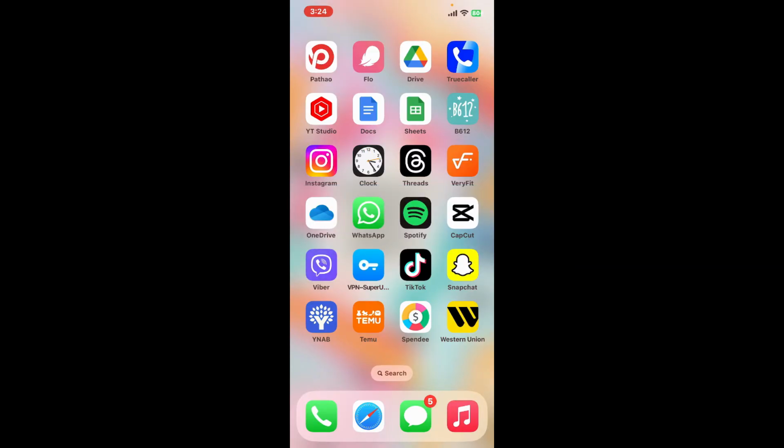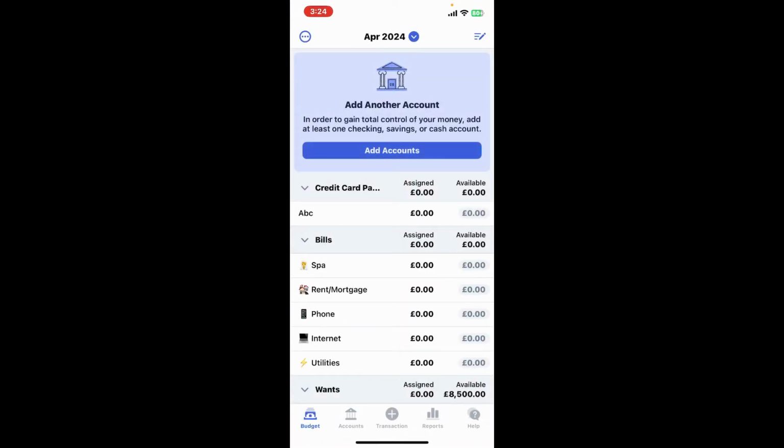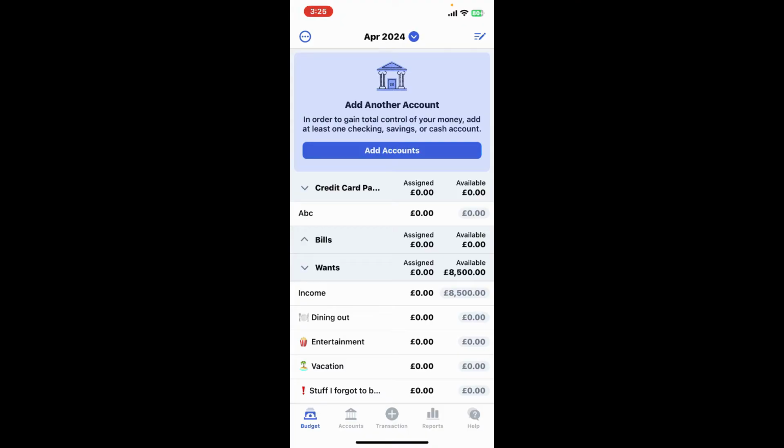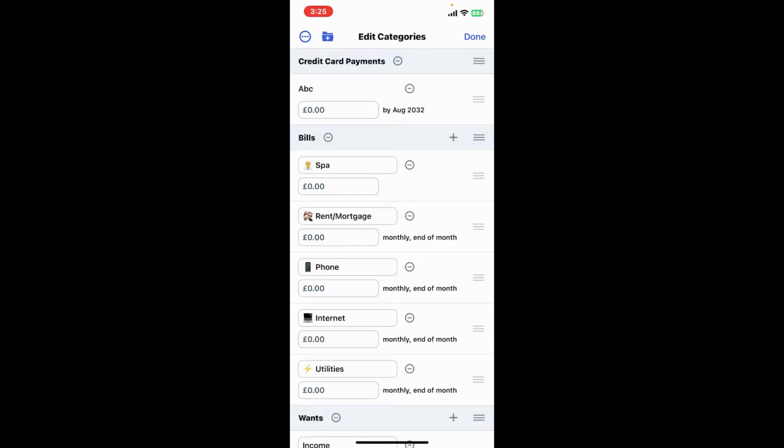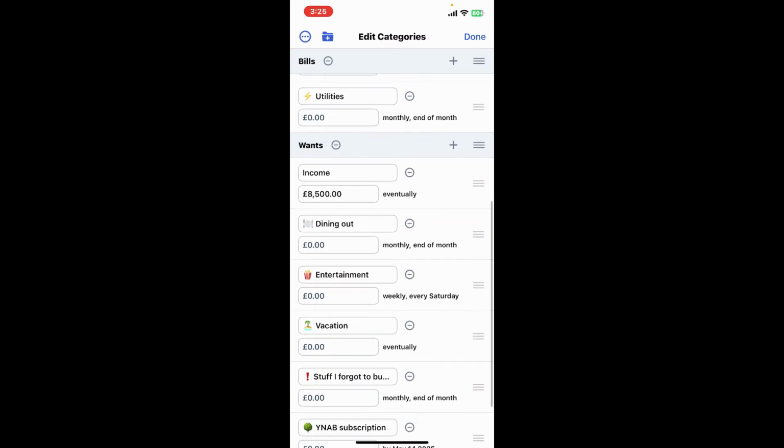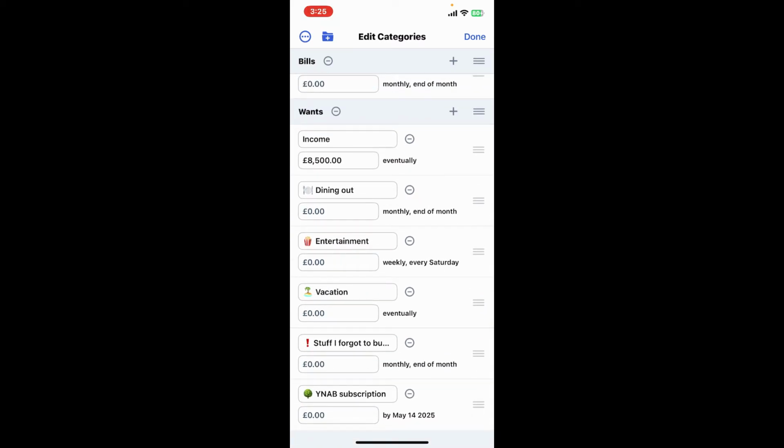First of all, go ahead and open the YNAB application from your app drawer. Soon after you open up the application, from the main home page, go ahead and tap on the pencil icon at the top right corner. Right where it says Edit Categories, you can go ahead and find the category you no longer need.